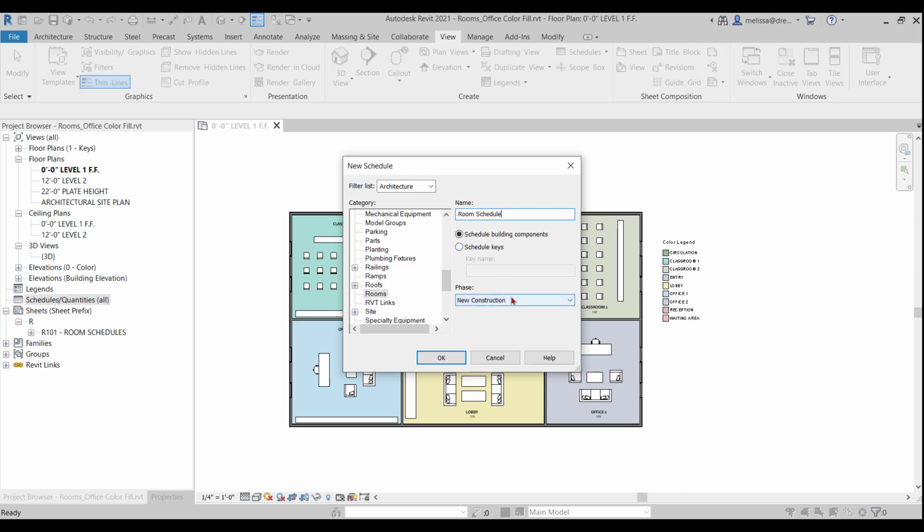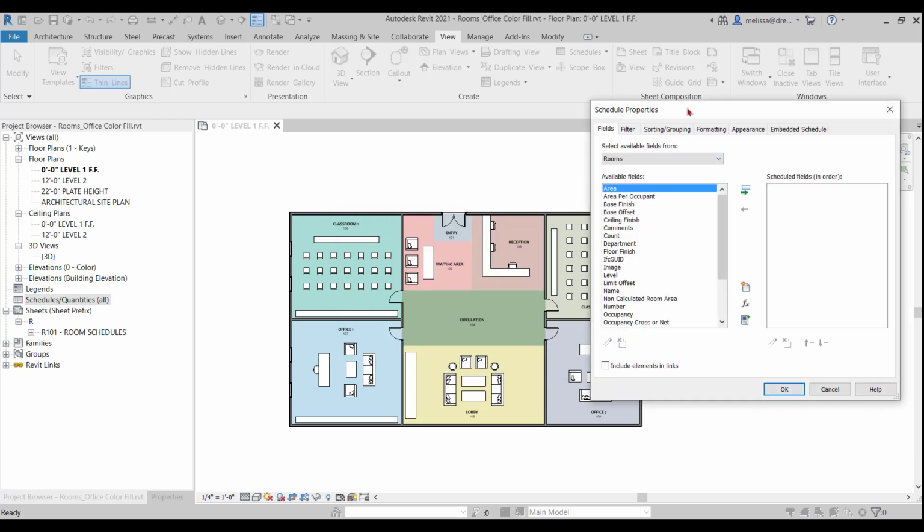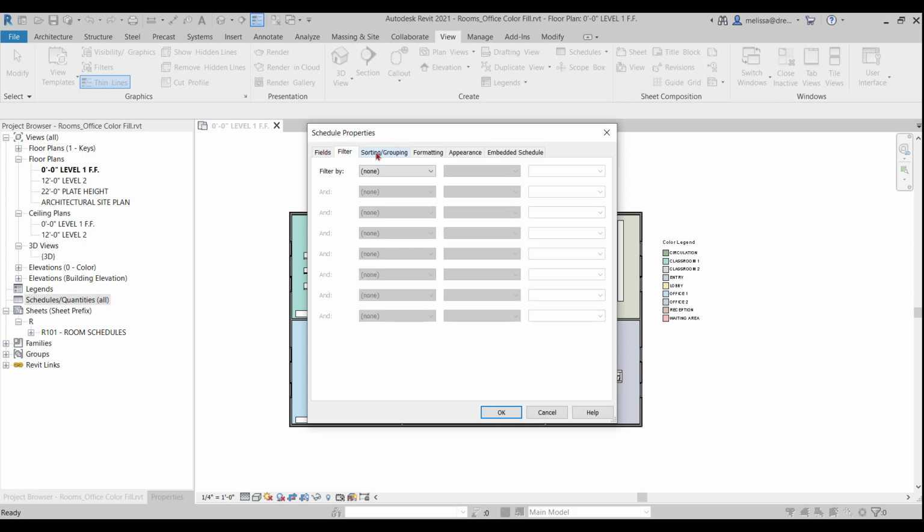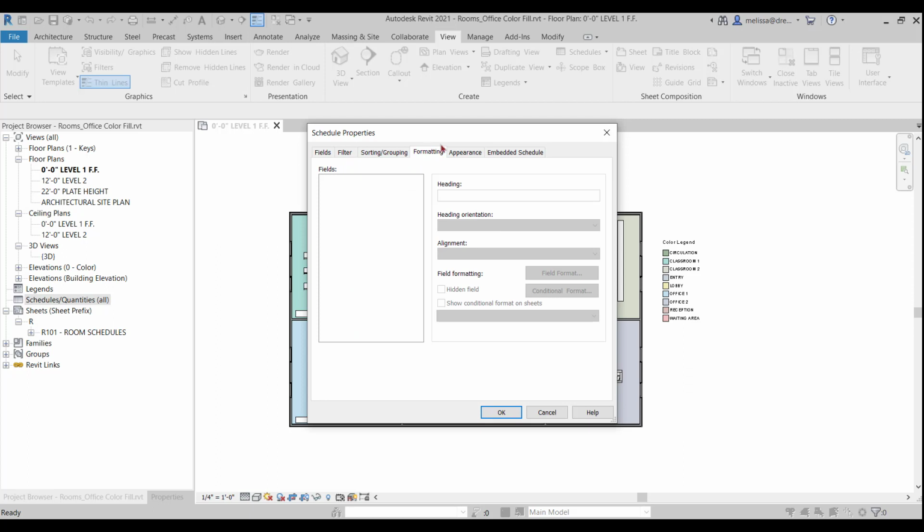And then below, we want to choose this phase, existing or new construction. In my case, it's new construction. So this is good to go. I will press OK. Now it leads to another dialog box here to set up your schedule. This is a list of all parameters associated with rooms you can have in your schedule. And there's all sorts of other formatting and sorting options here that we will get into later.